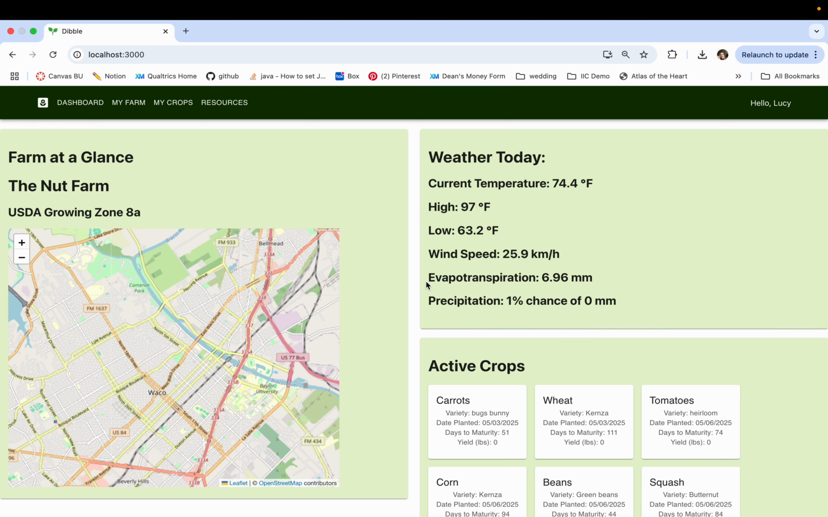Hello, everybody. I wanted to walk through this application that I created, kind of similar to what I did in class. This application is called Dibble. It is meant to be a software application, crop tracker that supports more agroecological methods of farming, kind of in response to my noticing that a lot of current agricultural software primarily supports industrial methods of farming.